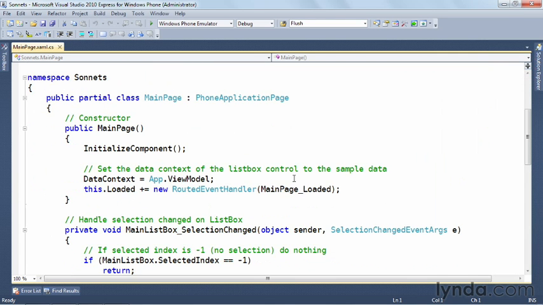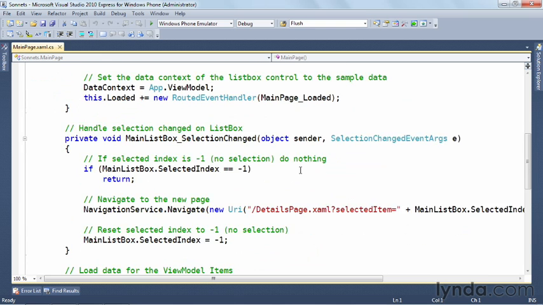When we look at the constructor, we can see that in addition to the initialize component call, we have two more lines. The first one sets the data context for this page to the value of the viewModel property on the app class. We'll go look at how that's set up in a minute. But in addition, it also sets the loaded event to point to a new event handler called mainPageLoaded. So this is an alternative way of getting the page loaded event to be called compared to the XAML version that we used in the Units Converter app.